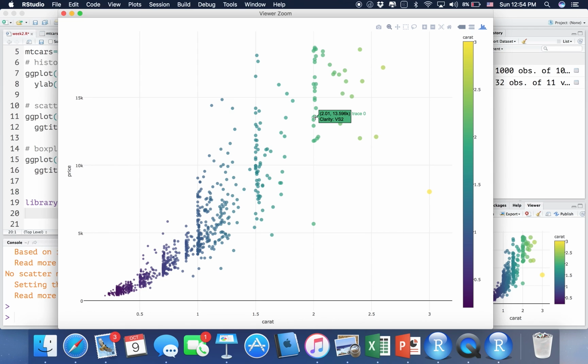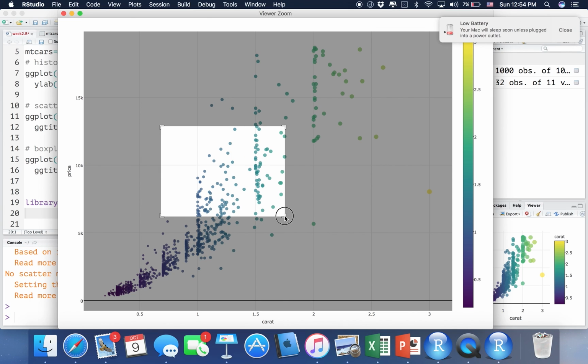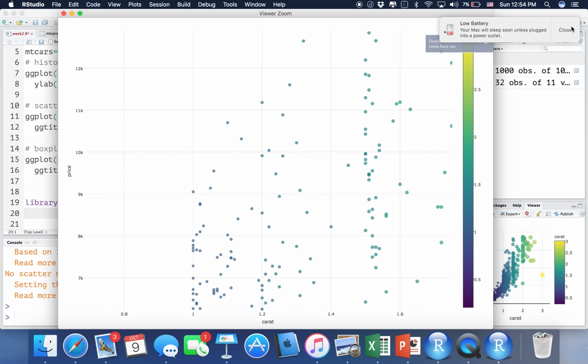For example, some values or some labels for the data. And then the cool thing is that you can even zoom in into some part of your scatter plot.